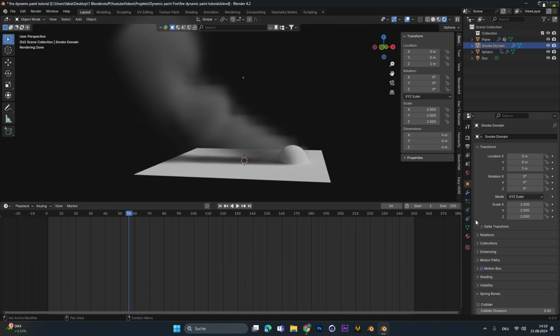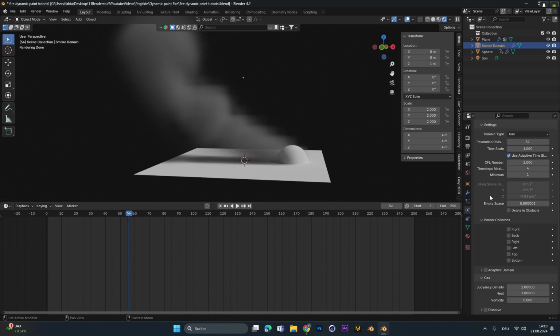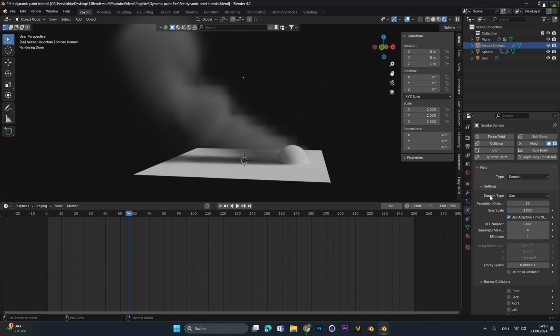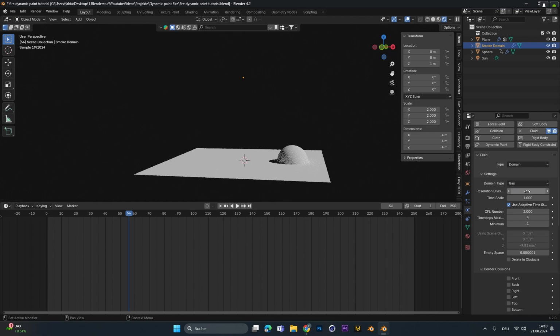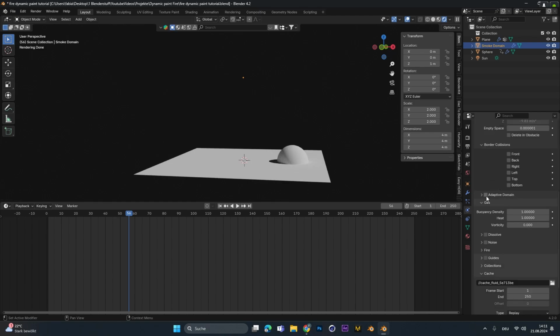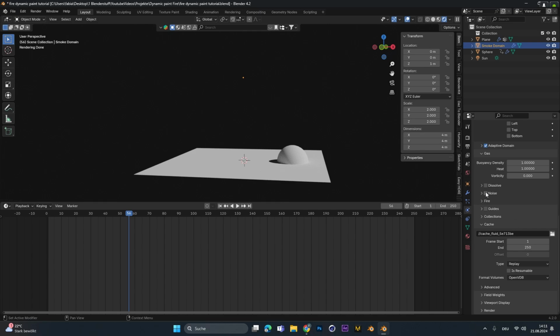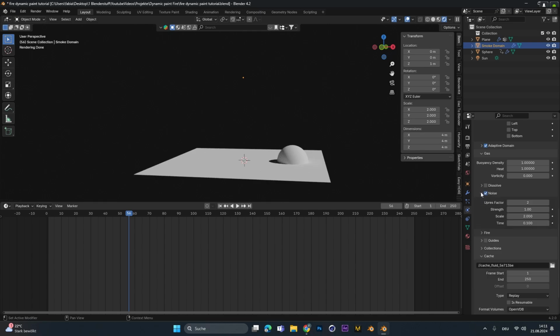Therefore, we have to select the smoke domain, and under the physics settings, we have a lot of options to change how the smoke looks. For the resolution, I will change it from 32 to 64. We can also activate the adaptive domain. This will decrease the baking time and the simulation. To get more variation, we can activate the noise settings. And for now, the default values are fine.